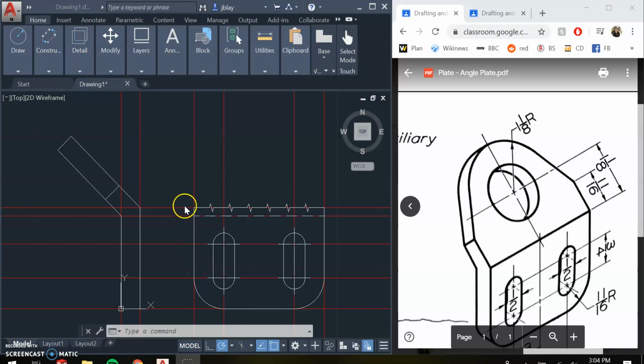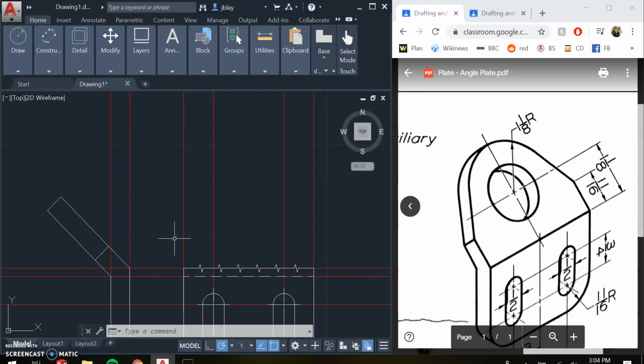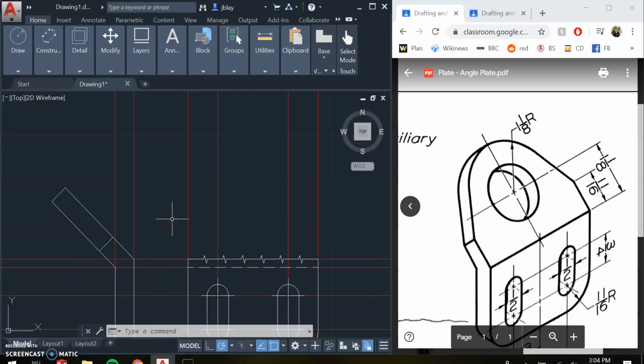Now that we're done with our partial right side, let's work on our partial auxiliary view, and then we'll go back and fill in what's missing from our front view. So for starters, we're going to set up our auxiliary reference, which is going to be spaced out from here. So we're going to need something to offset from.